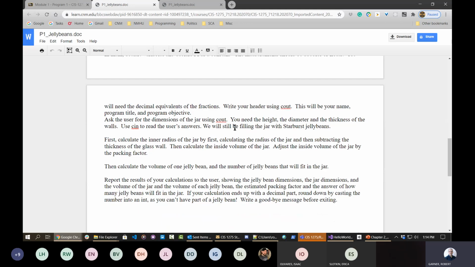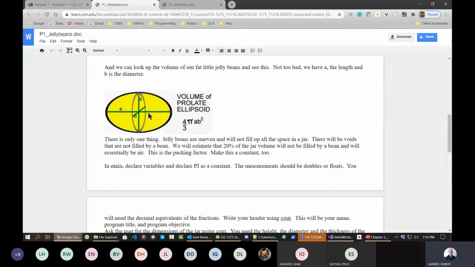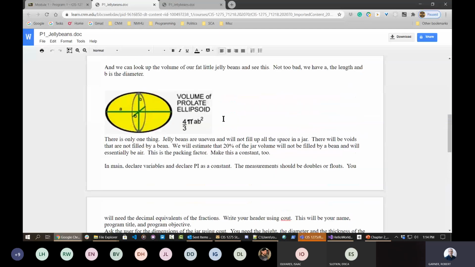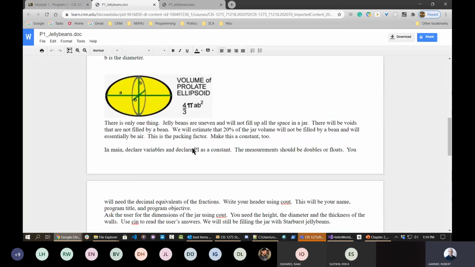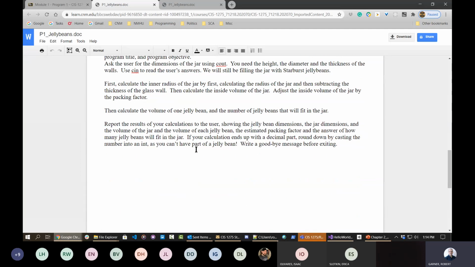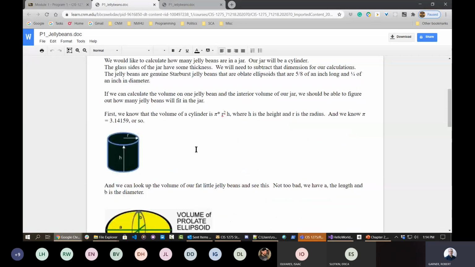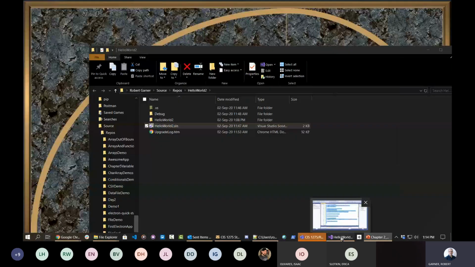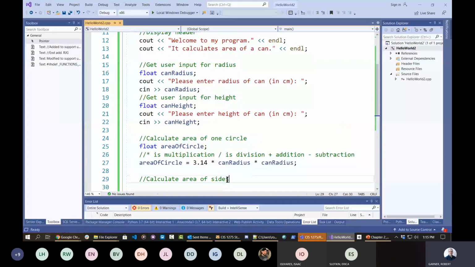So between the internal volume for the jar and the volume of each bean, you'll subtract 20% of the volume of the jar to get the usable volume, divide that by the volume of one bean, and that'll tell you how many will be able to be stored in that jar. So you're going to make a program where you ask for those factors, do the calculations, and display the results. Notice how I made this program by first starting out by writing out the things I need to do.